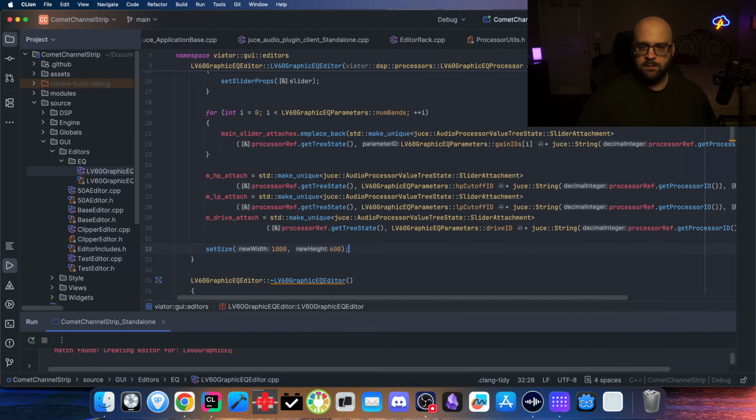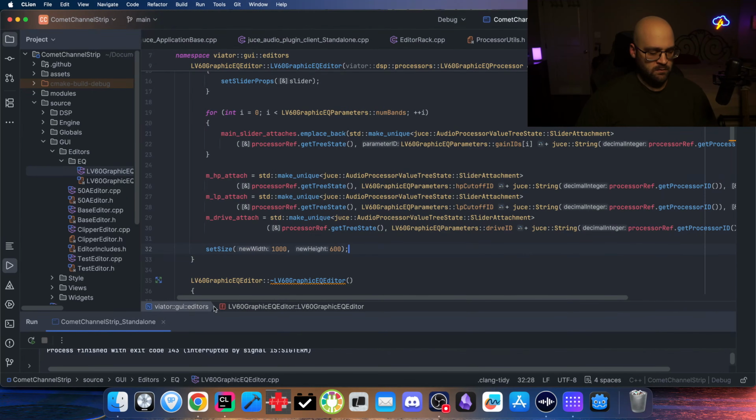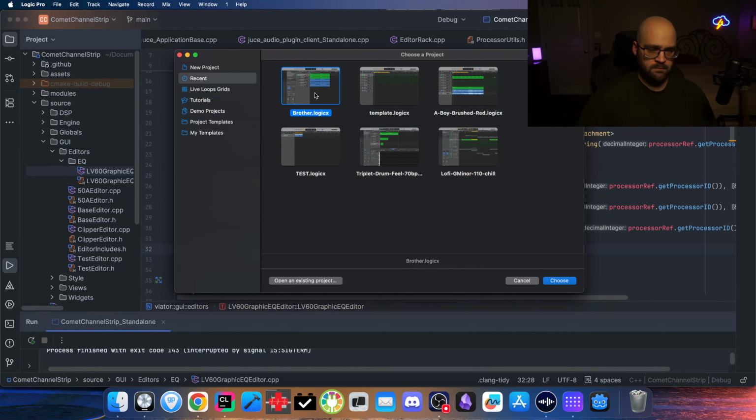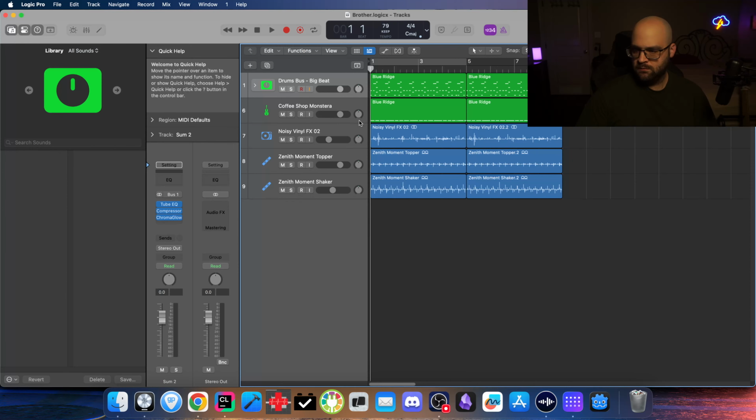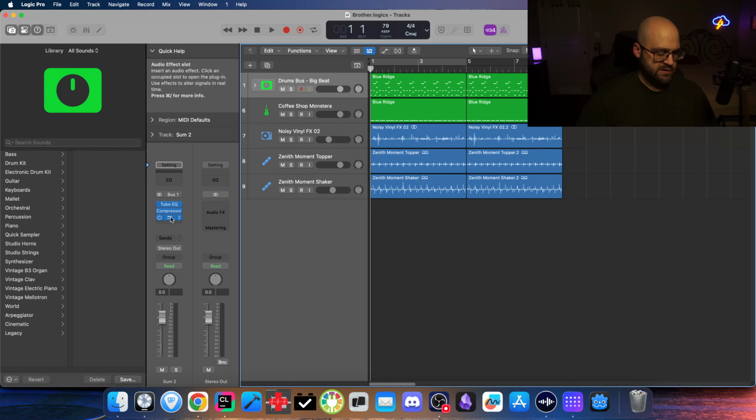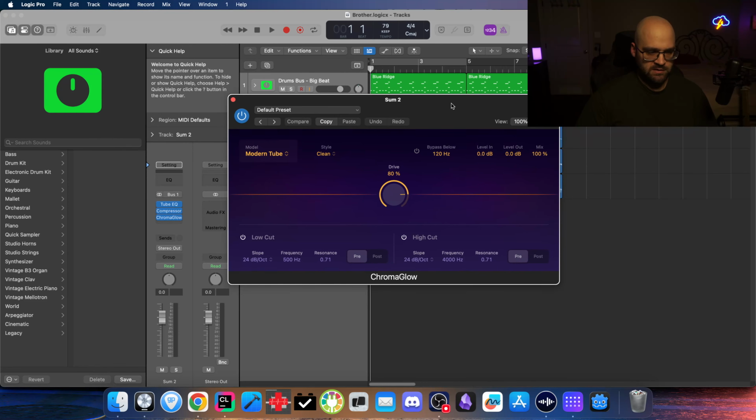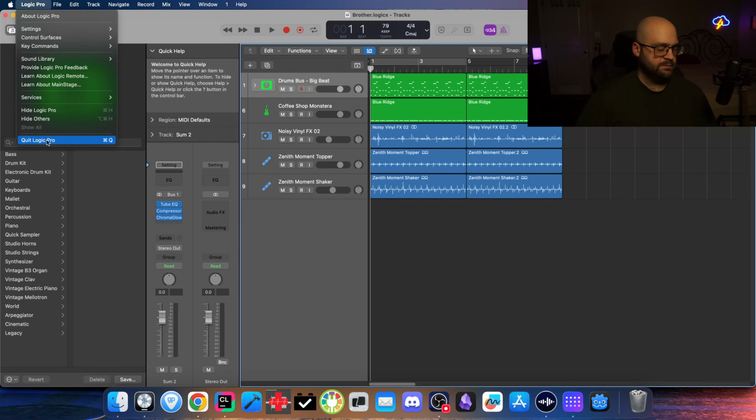Oh, in fact, I might even, let's see, if I open Logic, is it going to ruin? Logic has a new style for some of their plugins, like the Chroma Glow. Like, this is cool. It's somewhat flat, but somewhat skeuomorphic. So a nice little mix of the two. Maybe something like that.